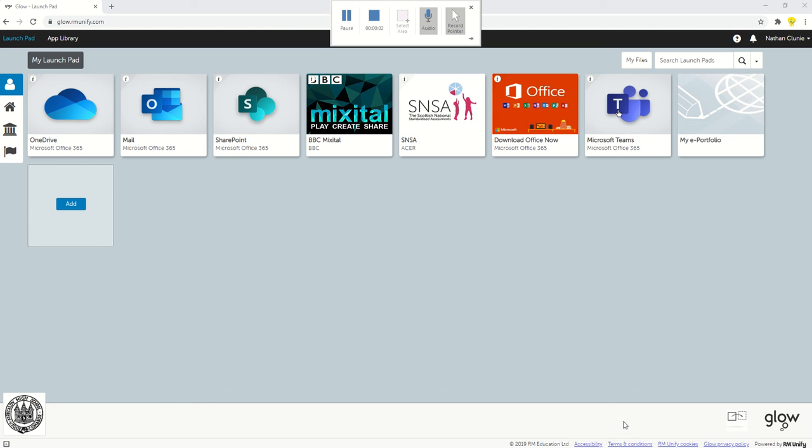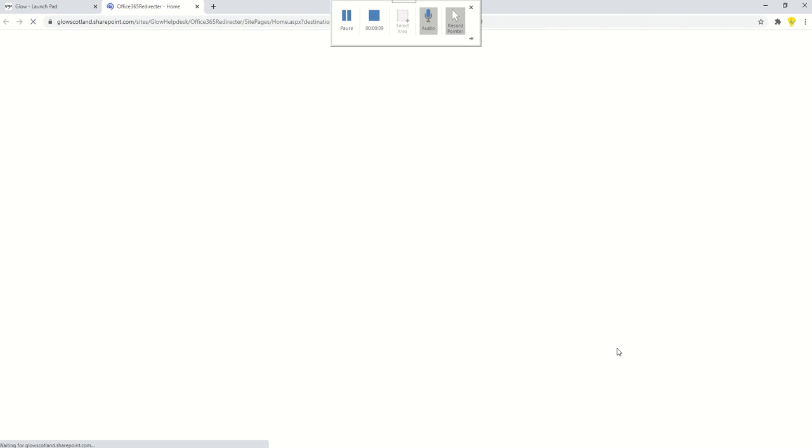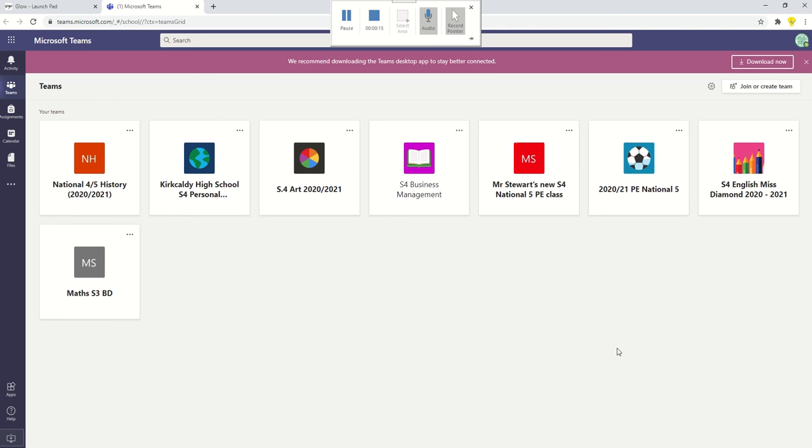When you first access Microsoft Teams, you'll have to click on the tile on your launchpad. And it will load up a window that shows you all the different teams that you are a member of. At this point, it'll also give you an option to download the desktop app for Teams if you're on a computer. You can download that, and it means you don't have to log in every time you want to access Microsoft Teams, which is a bonus.